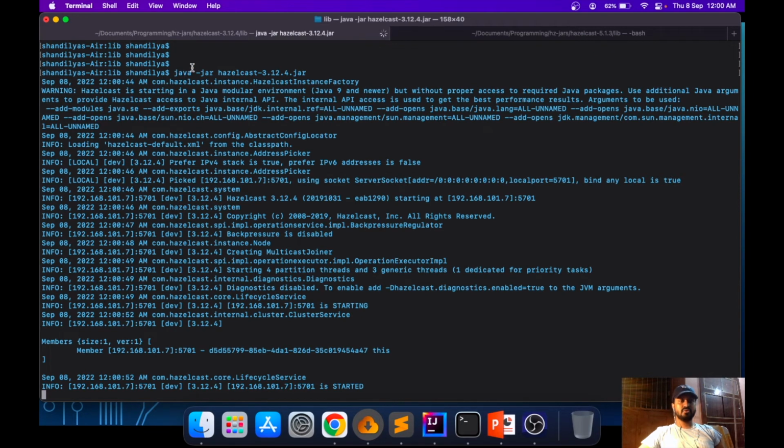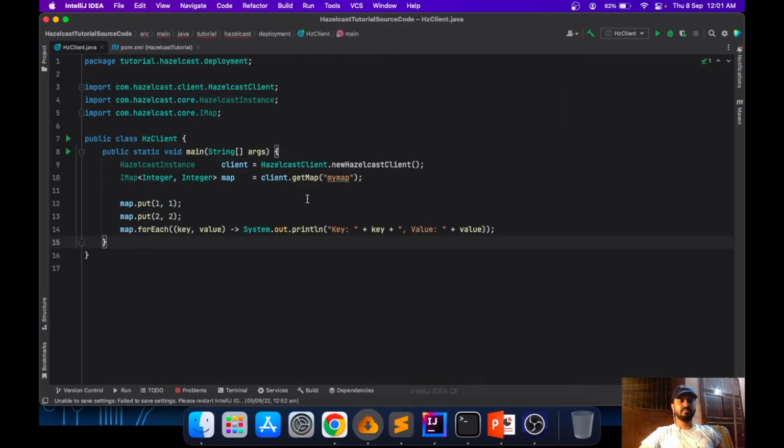Okay, so as you can see, this is the command that I ran, and my Hazelcast server got started with one member with default configuration. If I want to see if the Hazelcast cluster is running fine or not, if I am able to connect to this particular server or not, we can create a Hazelcast client application. I've already created a demo Hazelcast client application. Let me just go through it.